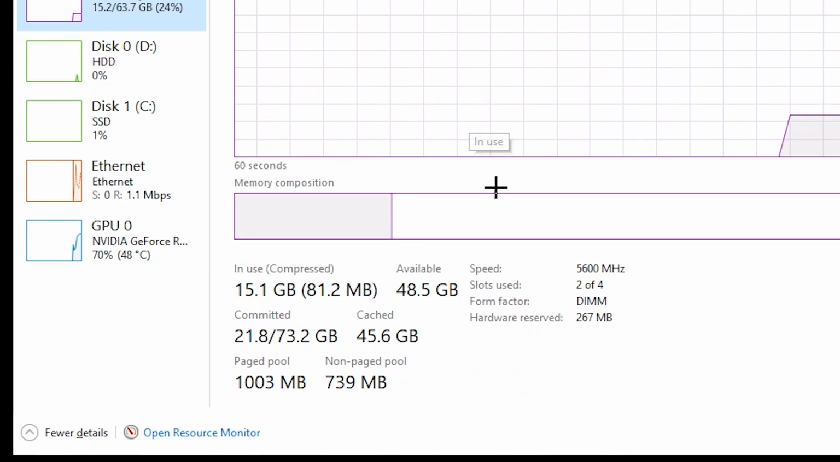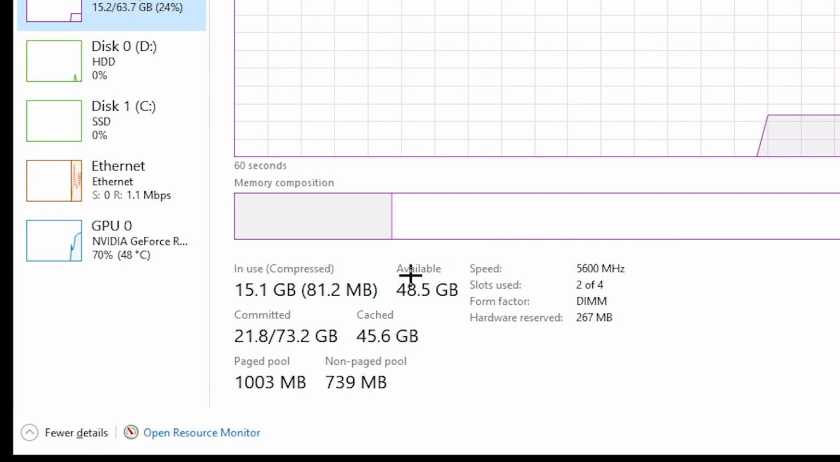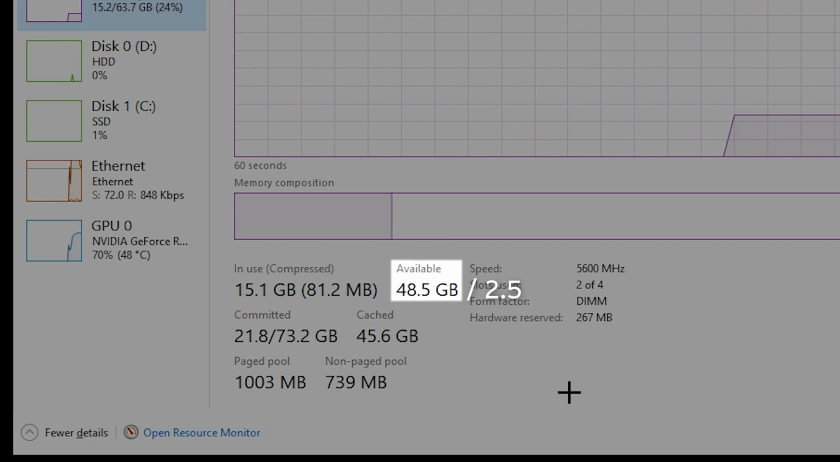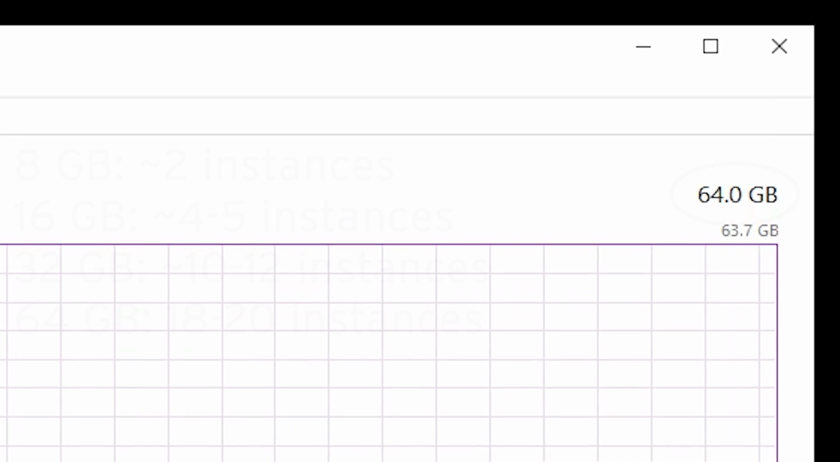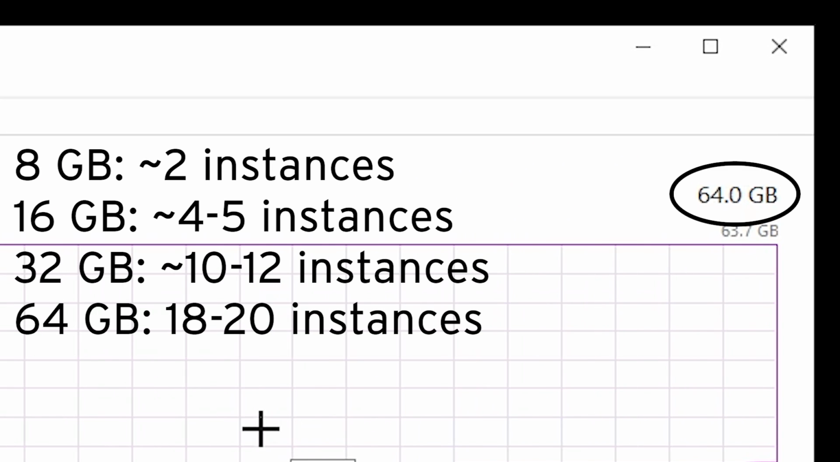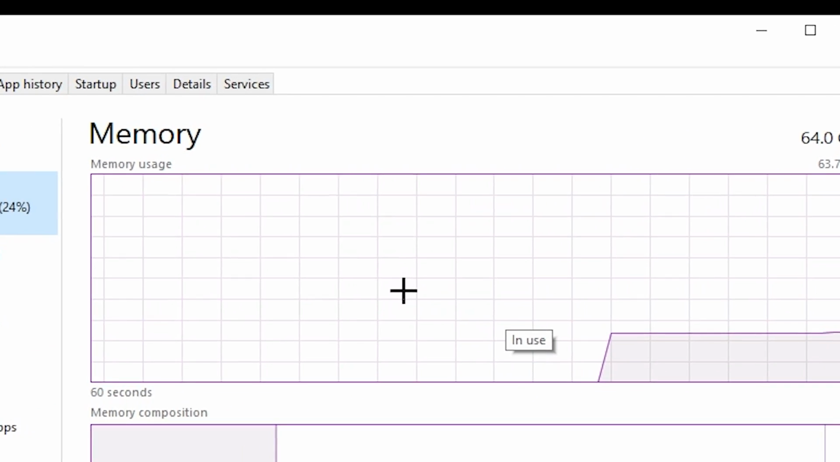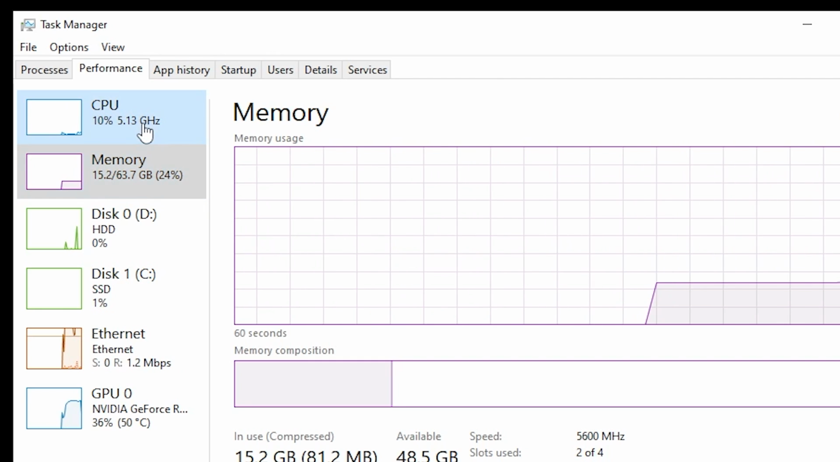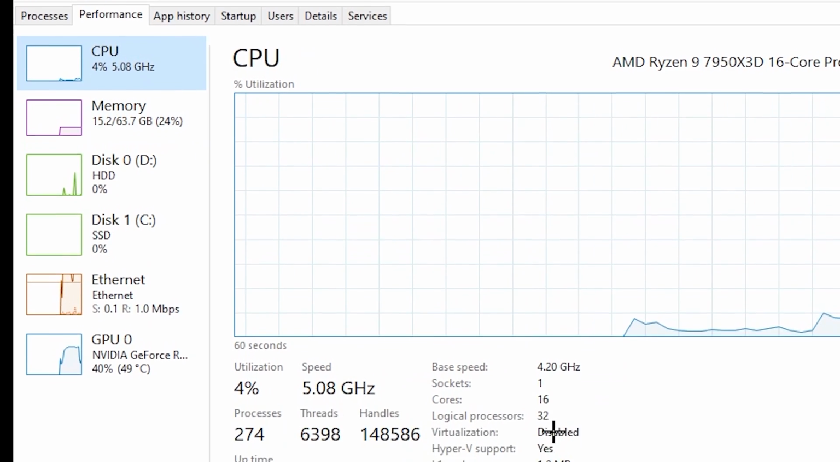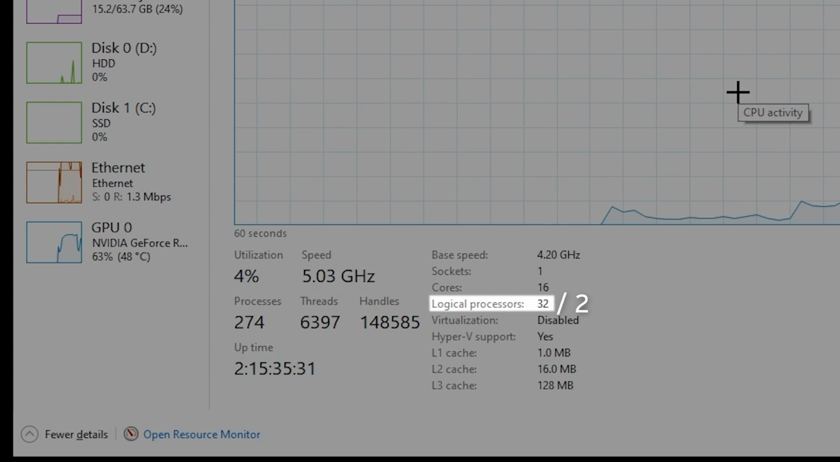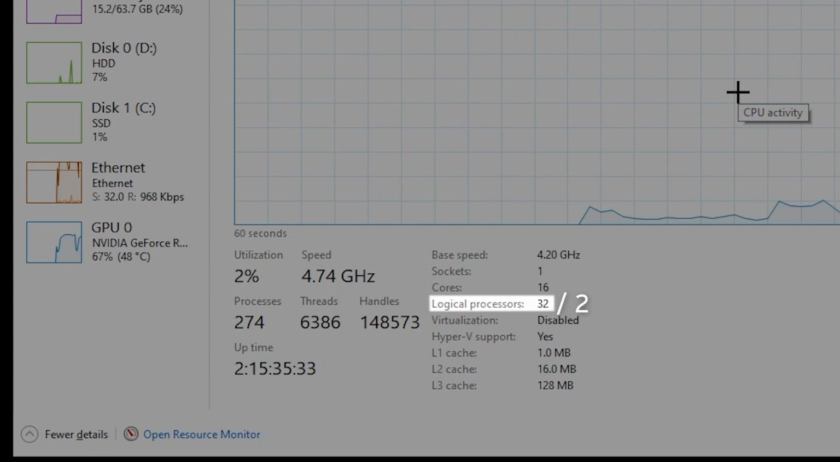To get an approximate maximum instance count for your PC, take the available value here and divide it by 2.5. Here's some estimated numbers for common total RAM counts. To ensure that this maximum is still appropriate for your PC, go to the CPU section. Your maximum instance count should be more or less the same as the logical processors divided by 2.